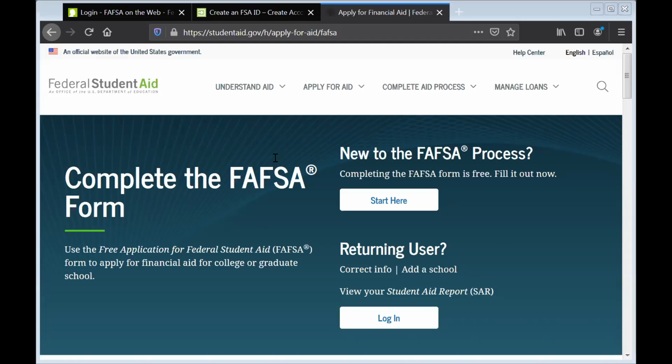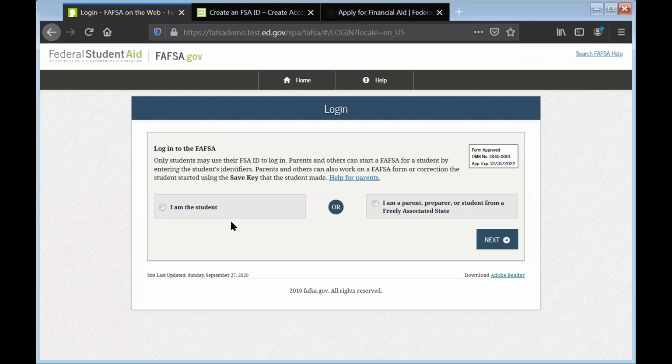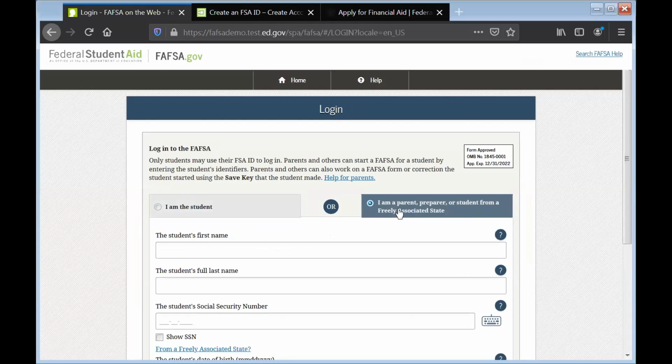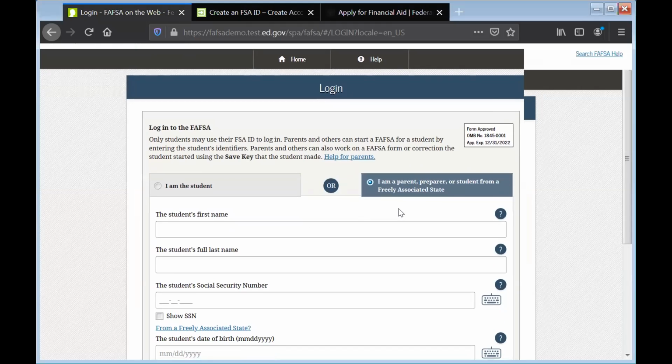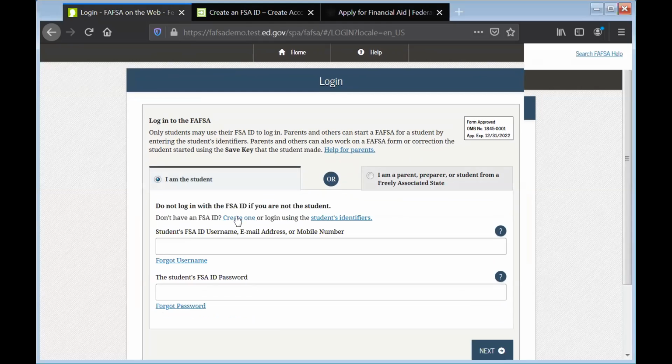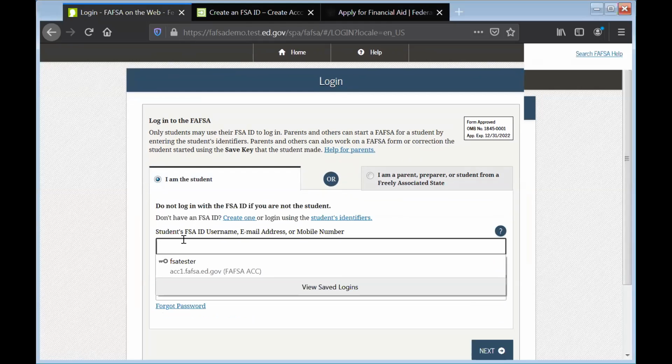So I'm on the FAFSA homepage, which is fafsa.gov. You get a little bit of a redirect here. And you can either start here or log in. It really is up to you, depending on if you've started the FAFSA before or if you're a first-time user. When you go into the FAFSA, you'll have this login option where you can start as the student, or you can start it as a parent of a student. So if I was starting as a parent of a student, it would ask me to put in the student's first name, last name, their social, and everything like that. If I'm a student, they're going to ask me to log in using my FSA ID.